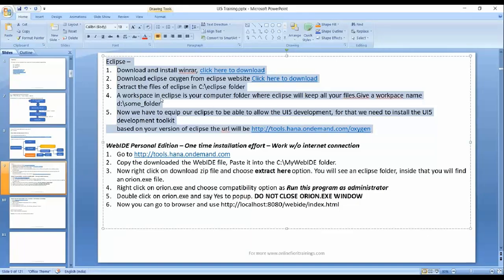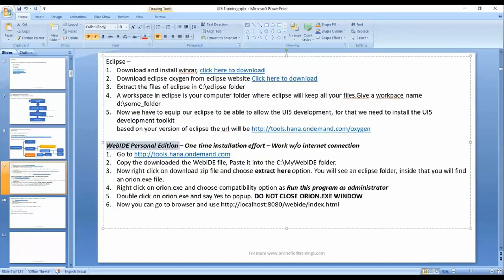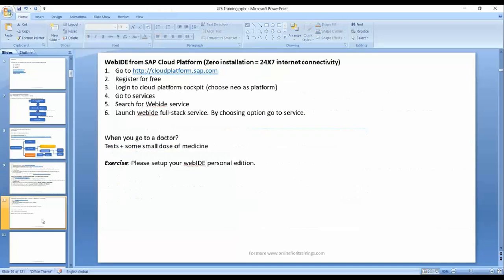Okay. In that sense, I also have to guide you, those who are struggling with your project, with things which are in your project. You are using Eclipse, so I have to guide you how to set up Eclipse also. Choice is yours. If you are fresh, if you're a beginner, you have no clue, start with WebIDE Personal Edition. You don't need Eclipse. You don't need WebIDE Full Stack from SAP Cloud Platform. You can decide which option you like.